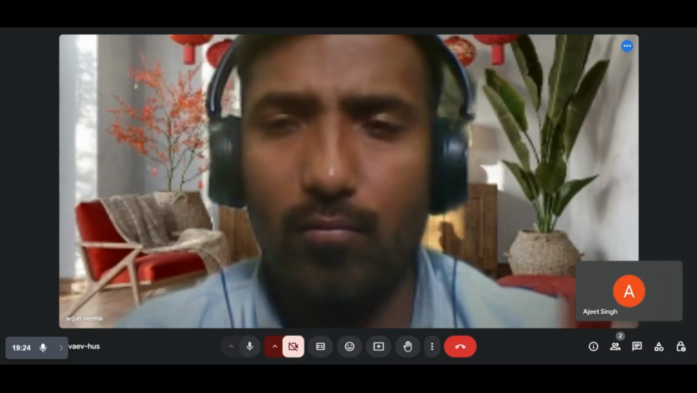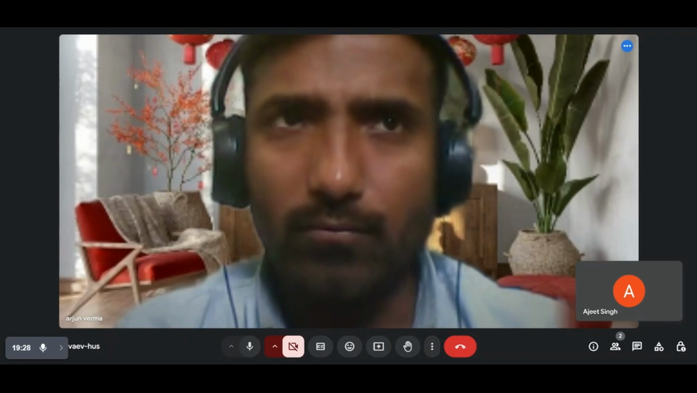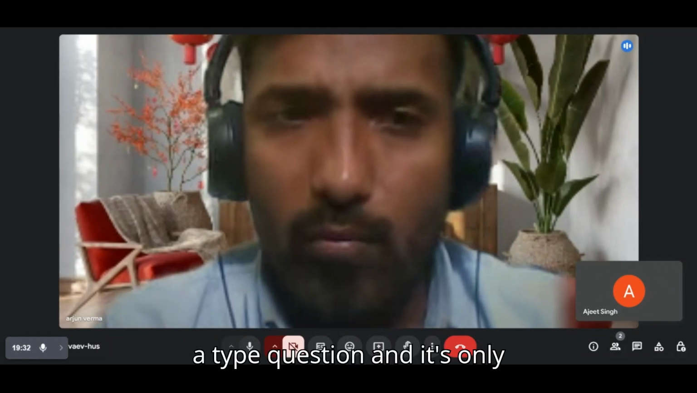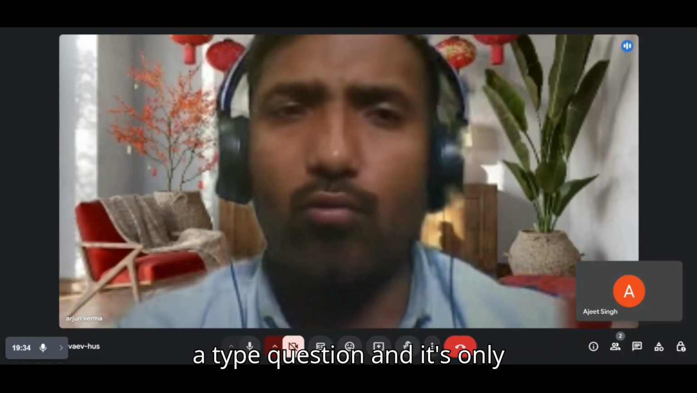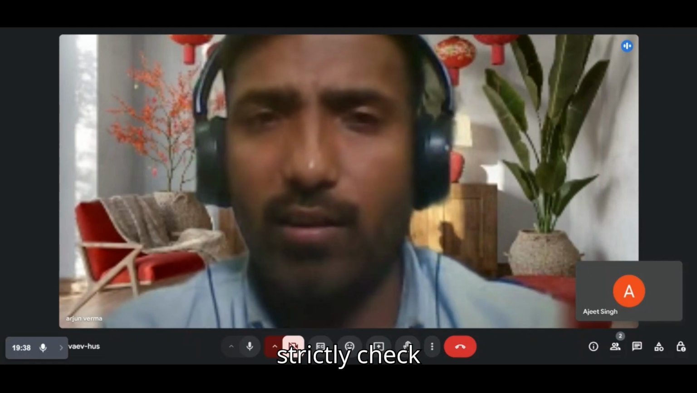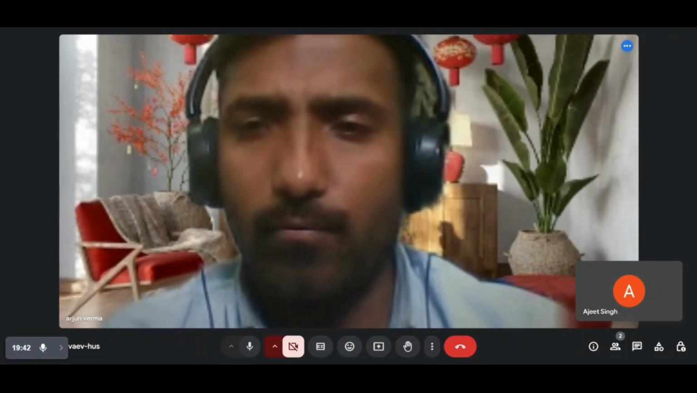Tell me the difference between double equal to and triple equal to. Double equal to performs type coercion and checks only their value, and triple equal to strictly checks their value and data type.